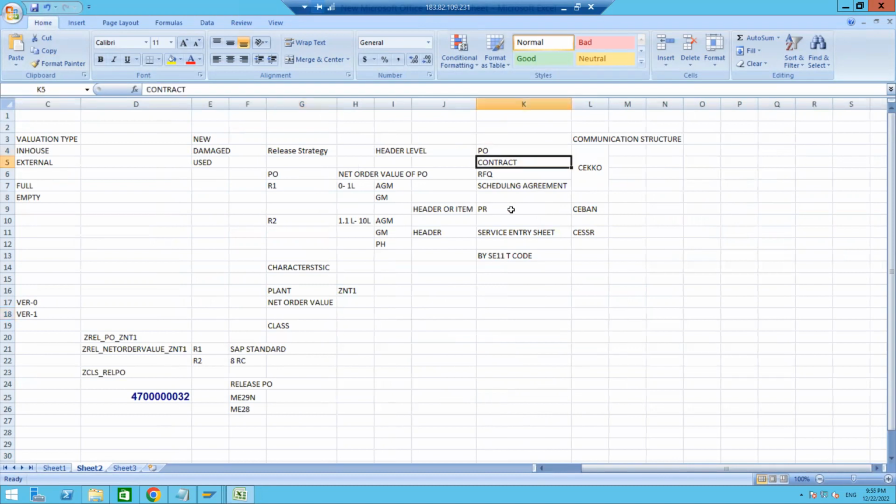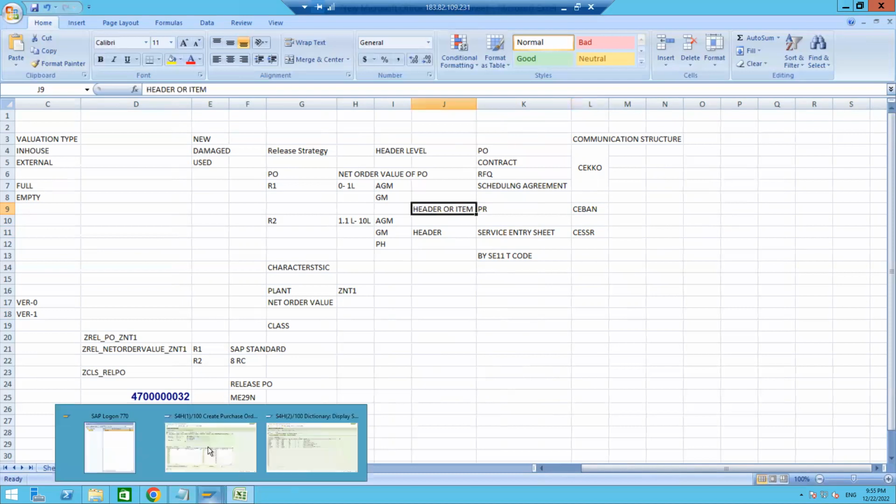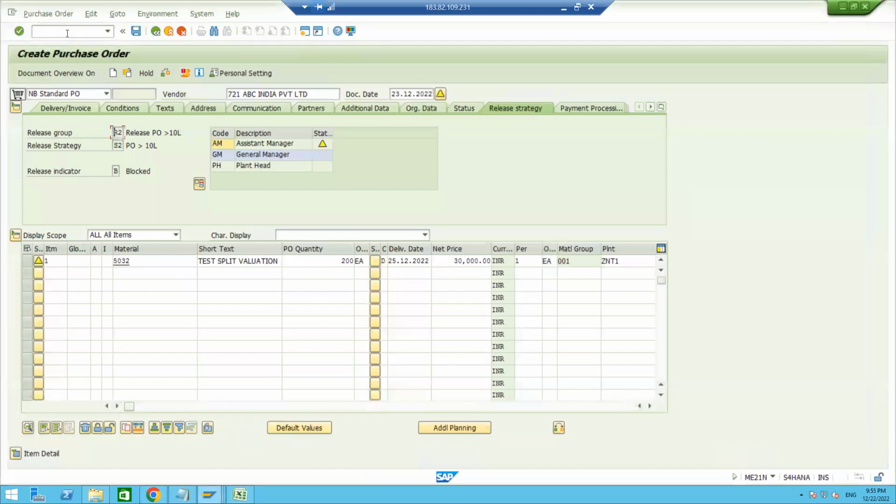The way I have created the release strategy configuration for PO, the same way you can do for the contract, for RFQ, for scheduling agreement, for PR, for service entry sheet. The process is the same. The only difference is in the PR, because in PR you can hit either at header or item level. So what is the setting to trigger at header or item?